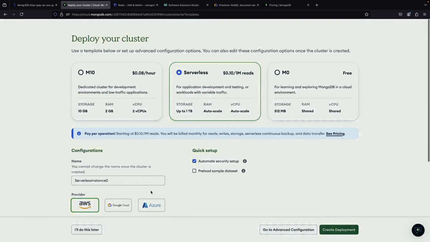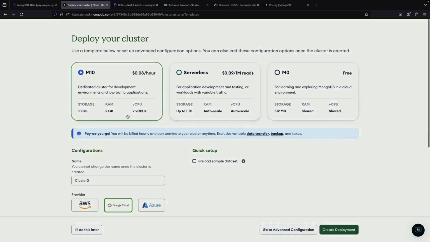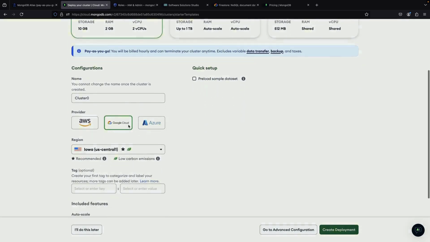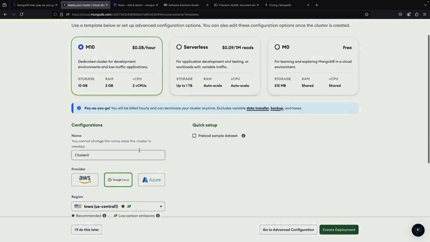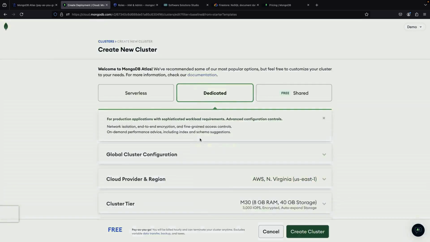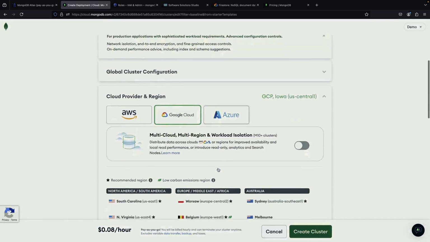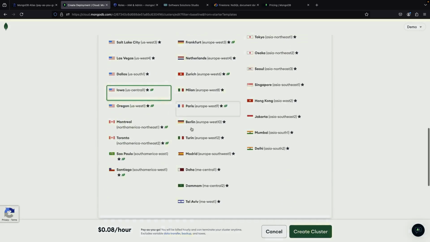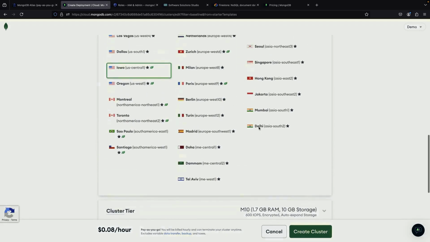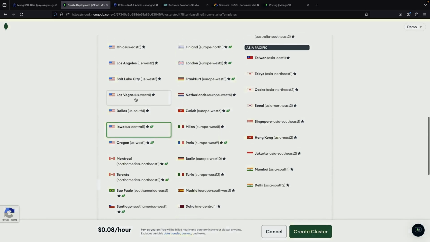When setting up your database, you have two main paths: serverless or dedicated. Let's look at the serverless configuration as an example. Here's a helpful tip. Always check the advanced configuration options, even if you don't plan to use them all. For instance, your choice of region affects pricing. Using the Iowa data center can be more cost-effective than choosing Los Angeles.